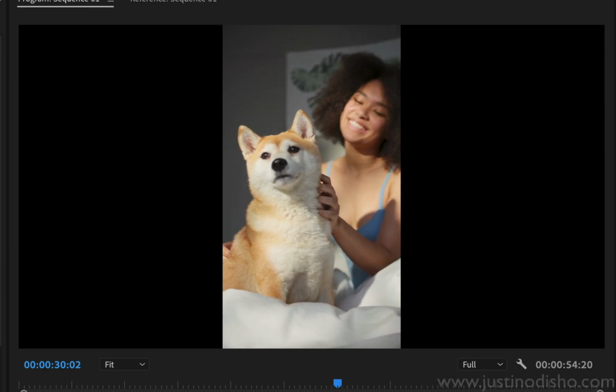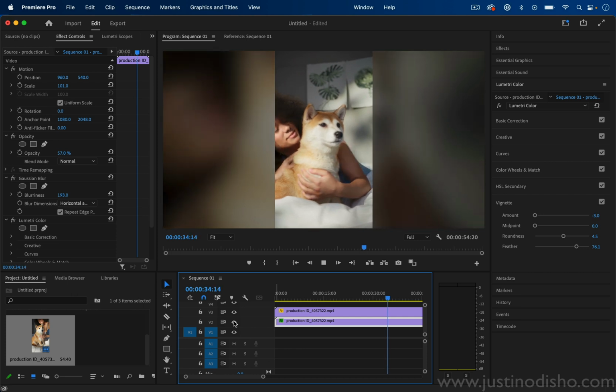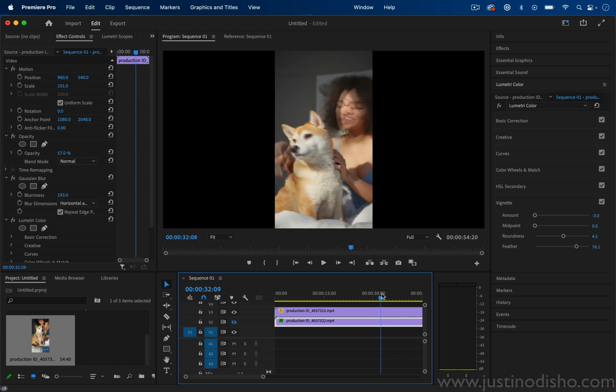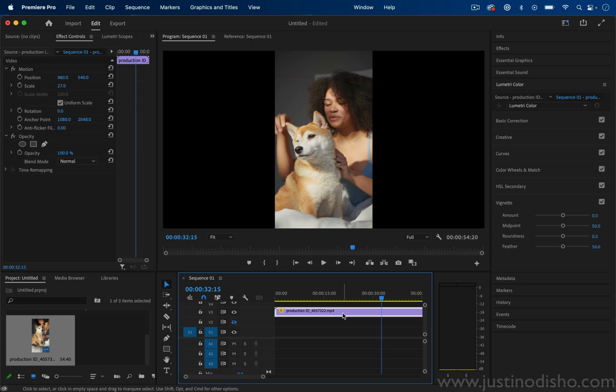In this video, I'm going to show you an easy way to fill in the empty space around your videos. Sometimes you might be working with a vertical video in a horizontal timeline, or just two different formats where you're going to have some empty space along the sides. And one of the easiest ways to fill this in is to simply duplicate your layer.